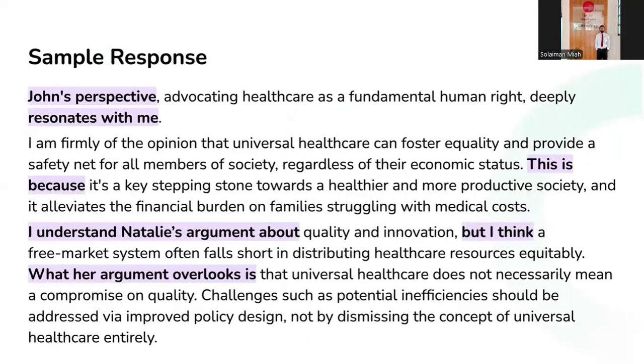In this example, the writer disagrees with Natalie, but most importantly, they then go on to provide a detailed explanation about why. Your response may not look exactly like this, but the same general approach should be there. Provide a clear opinion, then provide details, examples, or explanations for your opinions.